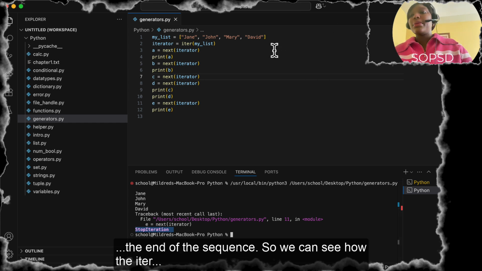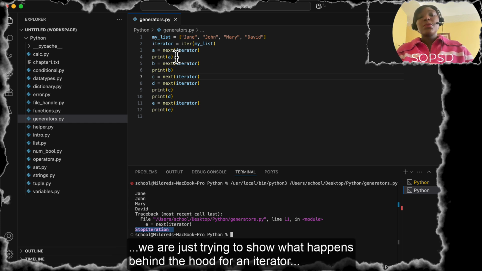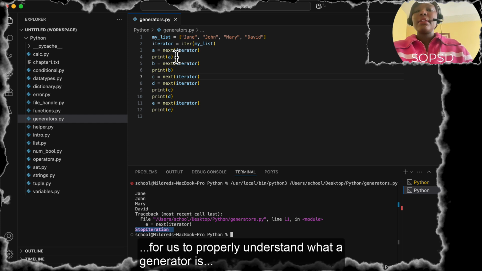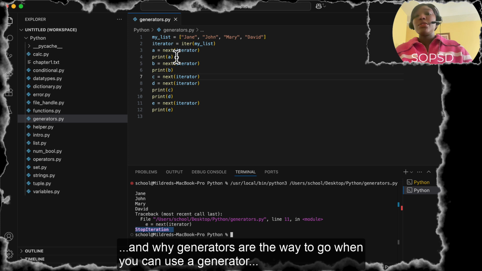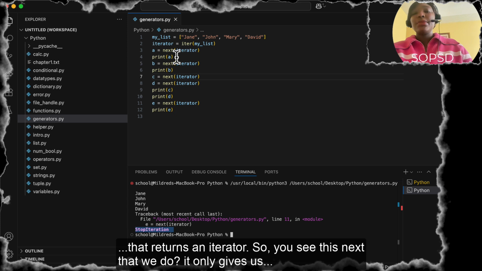So we can see how iter and next are implemented in an iterator. You don't need to actually do this. We are just trying to show what happens behind the scenes for an iterator, so that we properly understand what a generator is and why generators are the way to go when you can use a generator in place of a function. Now, a generator is a function that returns an iterator.